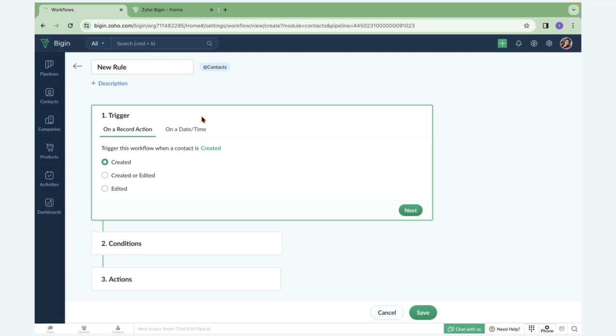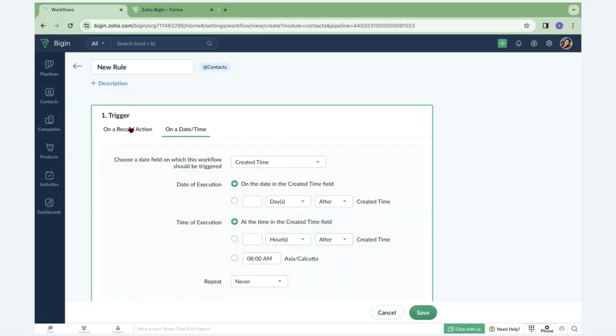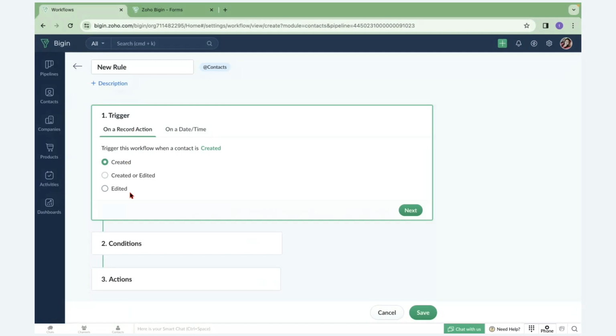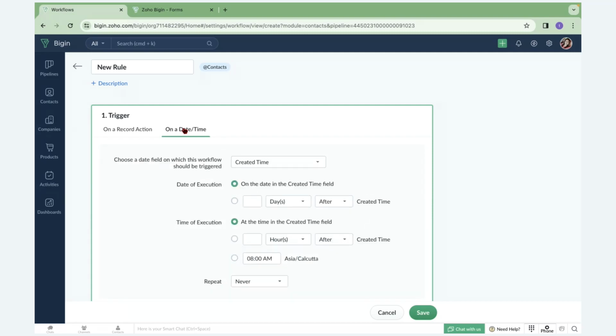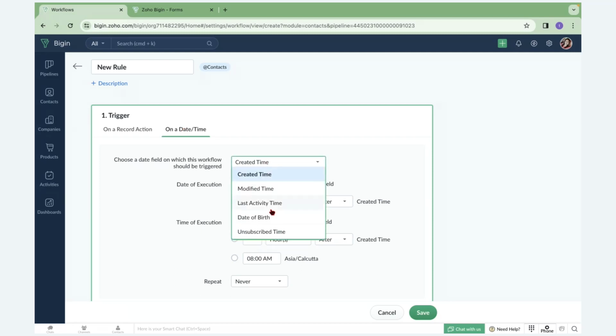So when you want this rule to be triggered, either you're going with the record action or you just want to do it based on the date and the time. But when it comes to the record action, you have this list of options, like if you want to do it when a record gets created, edited, or on either one condition, you can choose between that and you can initiate it. Or if you want to give reminders to your customers about the payments, renewals, subscriptions, or you just want to wish them on their birthdays, anniversaries, then you have the date and the time field available in that particular module. So choose accordingly and you are able to trigger it.